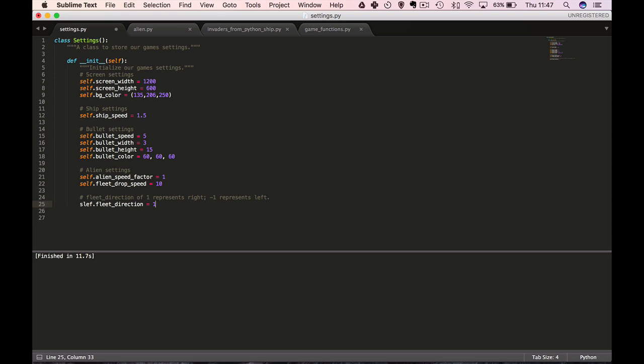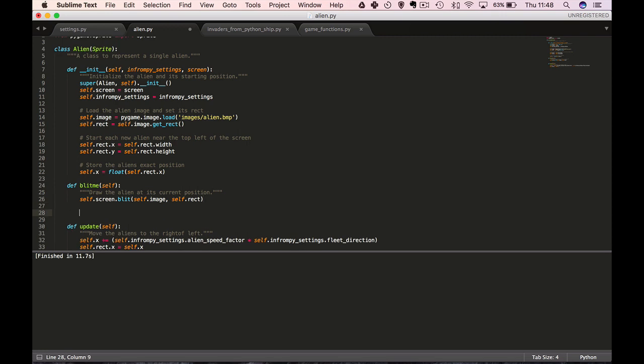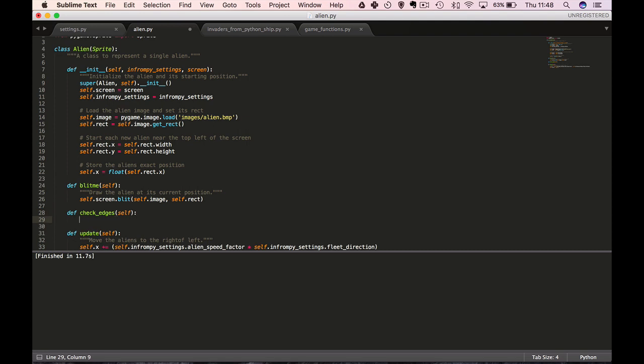Now let's look at how we check to see whether an alien has hit the screen's edge. Okay, so let's save our file there and let's move into our alien.py program. So here, just in between our second last and last functions, let's add in a couple of spaces and let's create a new function. And this function is called def check_edges. There we go. And this is going to have one parameter, self. Okay, so next, let's put in our description. Return true if alien is at the edge of the screen. There we go.